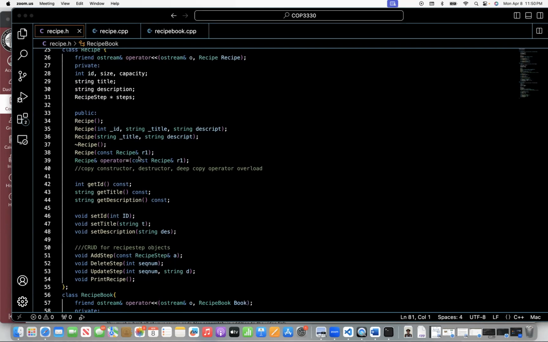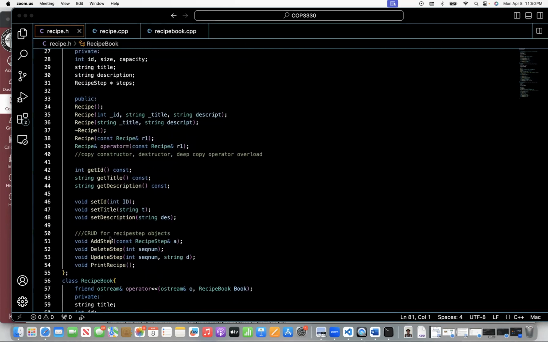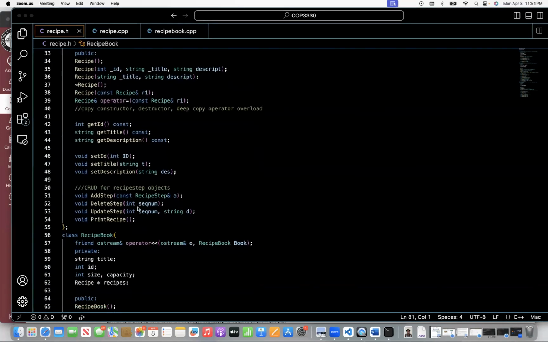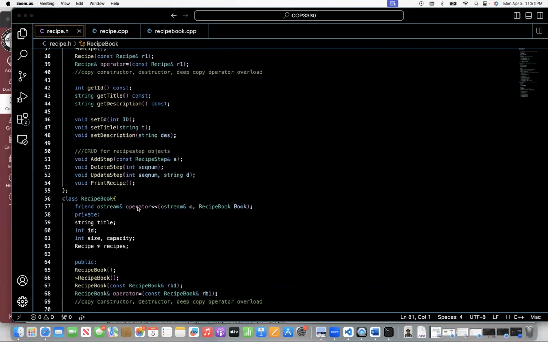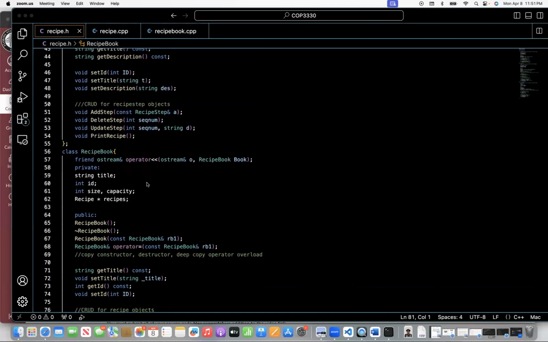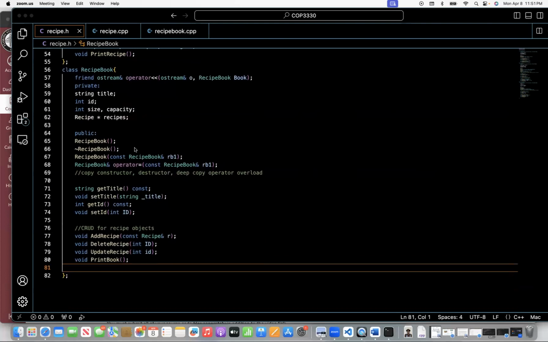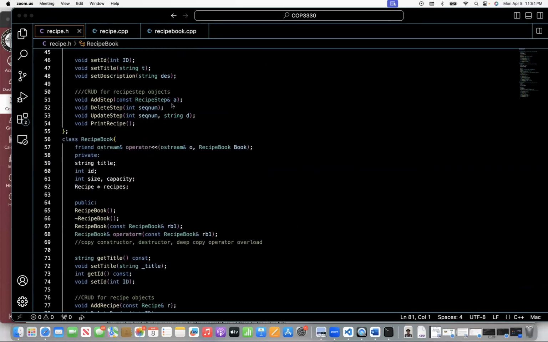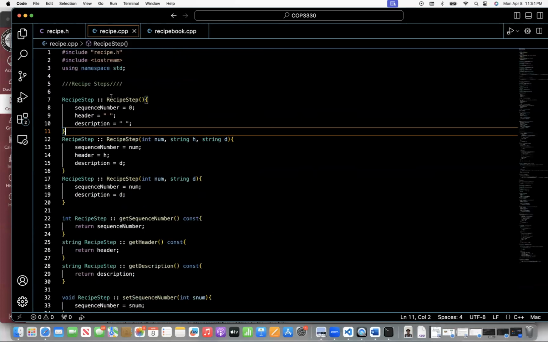It's similar for recipe, except in recipe we have our destructor, our copy constructor, and our deep copy operator overload. We also have getters and setters. Then we also have our CRUD functionality, where we have to create or add, delete, update, and print. And then same thing for recipe book. We also have our destructor, copy constructor, deep copy operator overload, assignment operator overload, and our CRUD functionality for recipe.